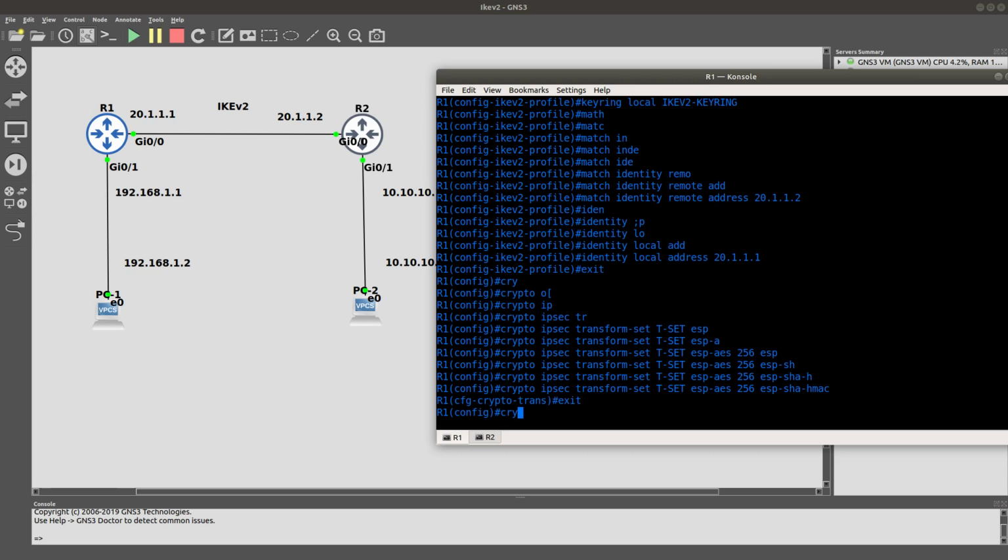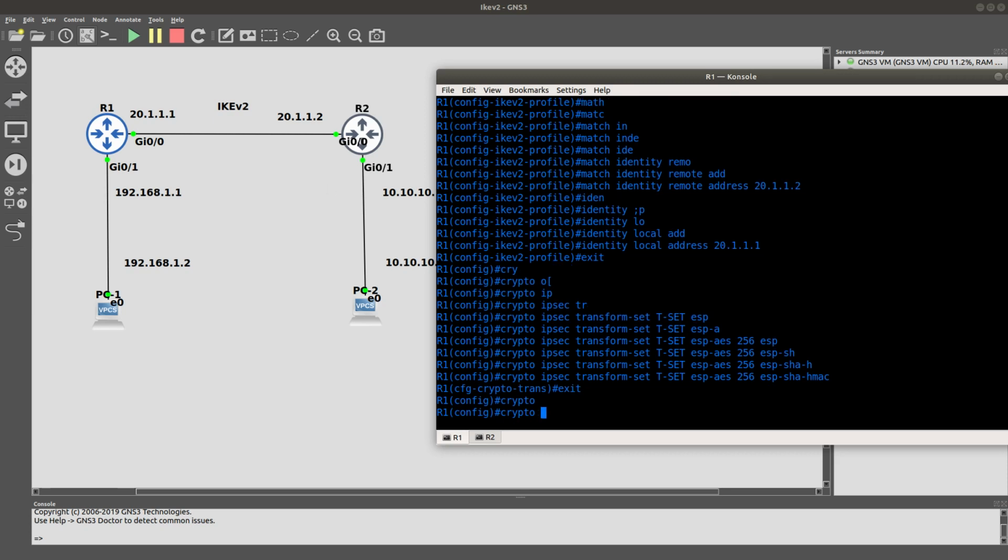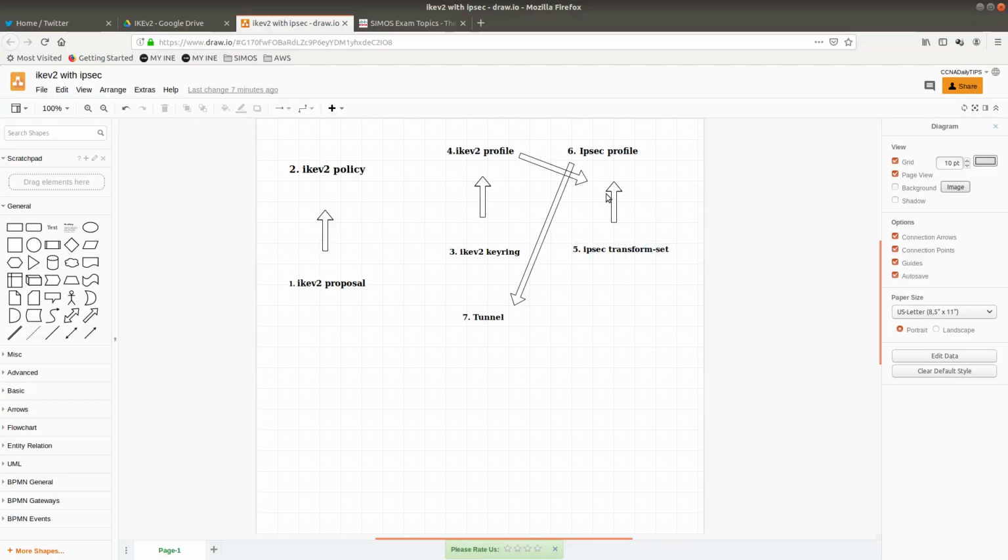Now we need to go ahead and create. What is it that we need to create? Transform set is done. We need to go ahead and create that IPsec profile.